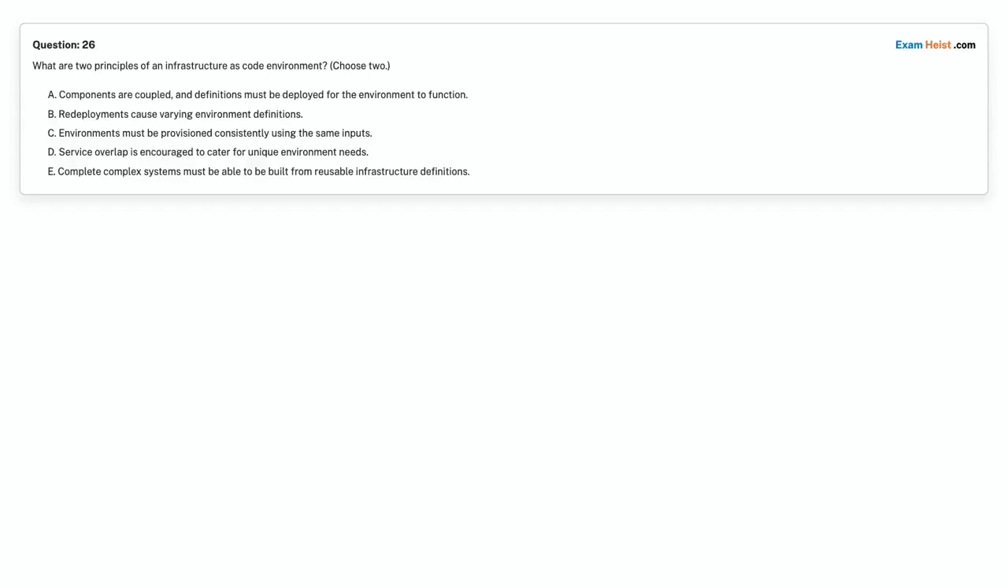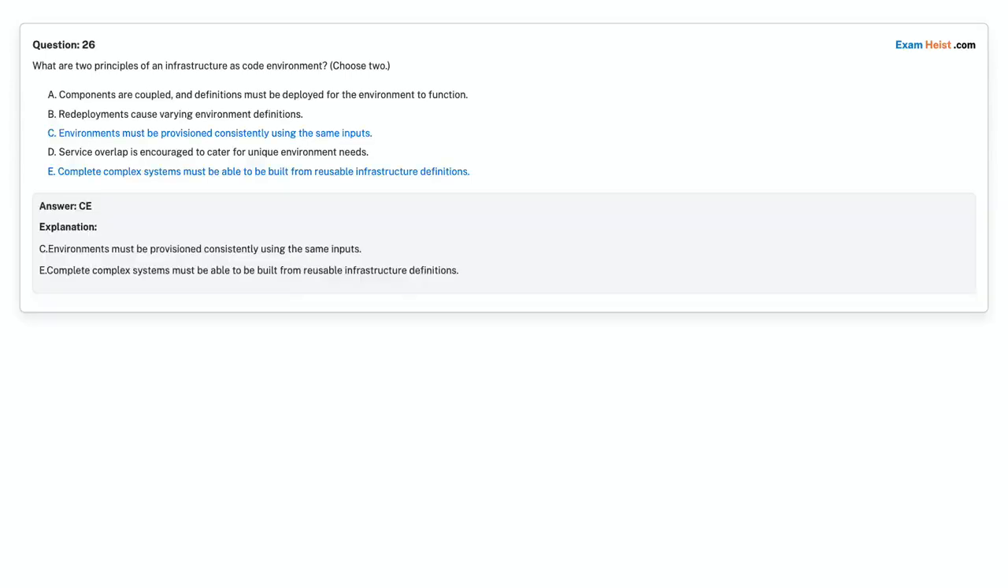Option E, complete complex systems must be able to be built from reusable infrastructure definitions. Choose the correct answer. Correct answer is option C. Environments must be provisioned consistently using the same inputs. Option E, complete complex systems must be able to be built from reusable infrastructure definitions.